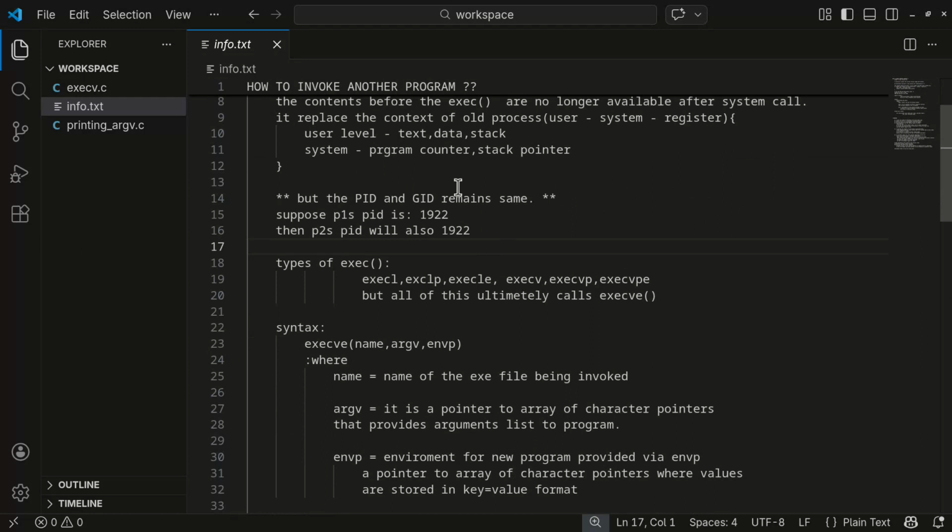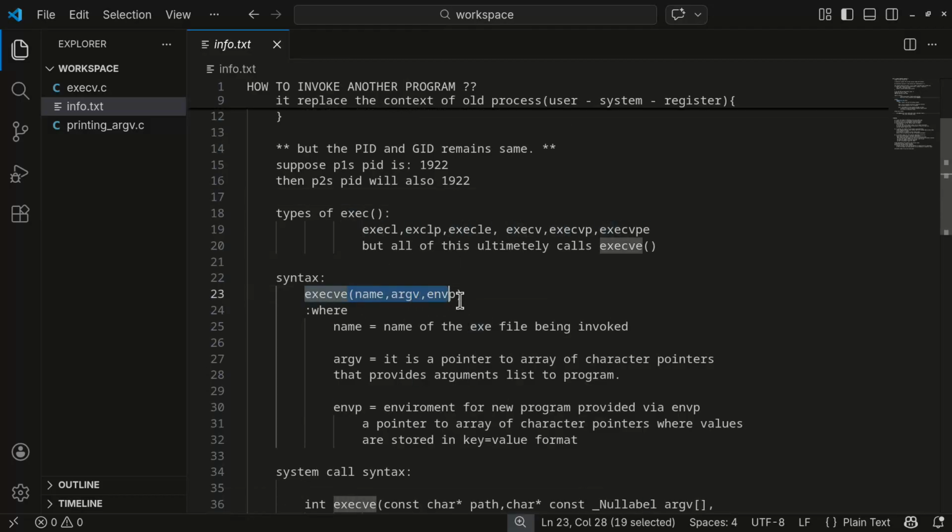Before discussing the syntax of the exec system call, I would like to say that there are many variations of the exec system call, which are execl, execlp, execle, execv, execvp, execvpe. But all of these ultimately call execve; this is the main system call, and all these variations of exec call the execve system call. So now we are going to discuss the execve system call.